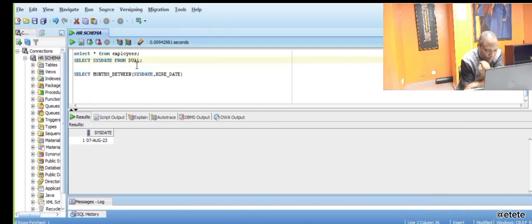Okay. Sysdate is a function that you call to return the current date of the system. That is system date. That's the meaning of sysdate. So the system date will be returned when you call the sysdate function. Are you clear now? So this is my query here.